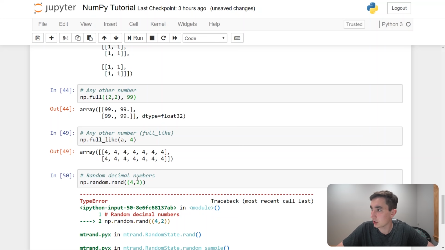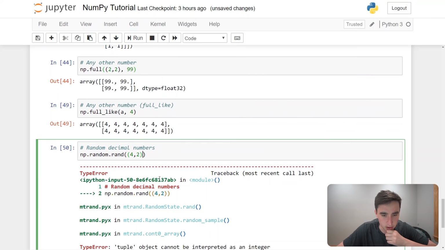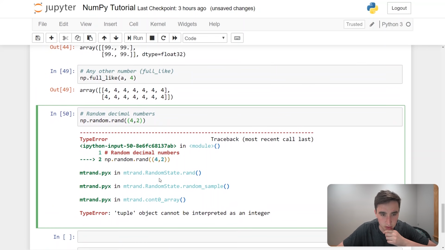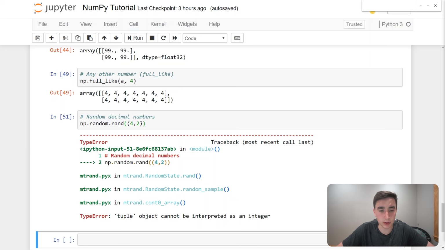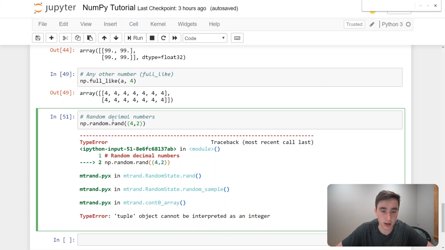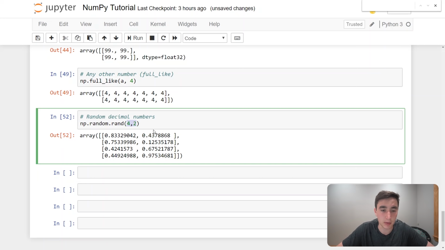No, what did I do wrong? I'm actually confused. Tuple state. Oh. Okay, yeah, this one's a little bit different. Instead of passing in a tuple, you pass in directly the integers of the shape. It's a kind of weird thing to remember. So for 4 by 2, I would pass it in like that. And when you get errors like this, oftentimes you can just do a quick Google search and realize that's what you need to do.